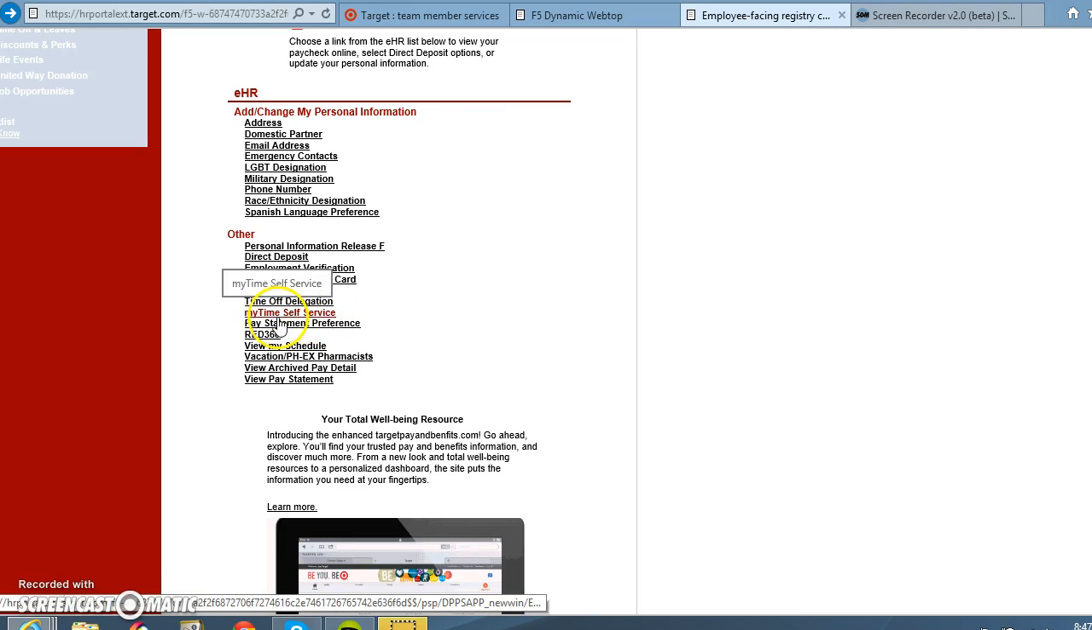You can, for My Time Self-Service, this is a device. This is something that we use within Target for our scheduling. We use My Time Self-Service to make up our schedules for every week. And this is where you can put in your time off requests. This is where you can put in your availability changes.